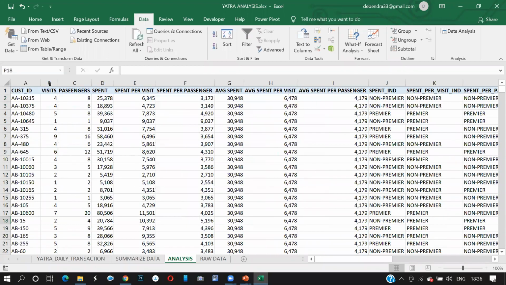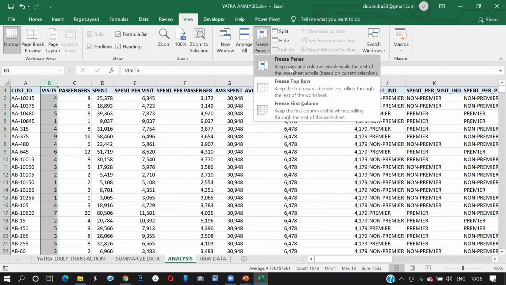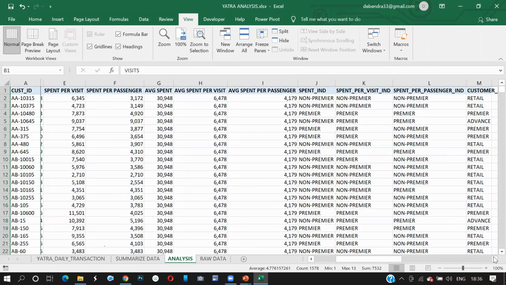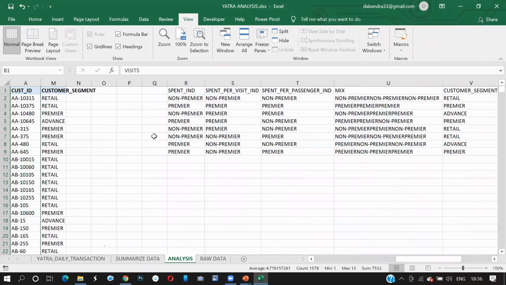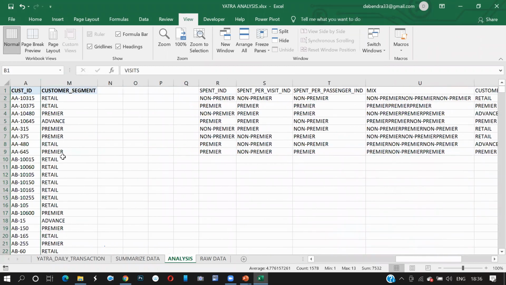Right, guys? So now what you are indicating here, let me show you. If you go to view and make it as a freeze, you're saying this customer ID, what is the segmentation? You can easily get it. Who are the premier? Who are the advanced? Who are the retail customers? Yes or no, guys? Yes, sir.